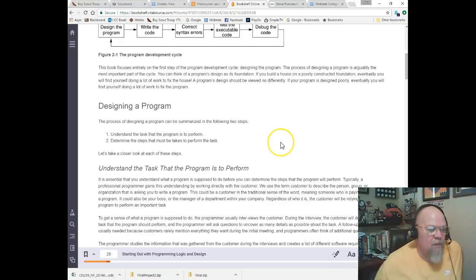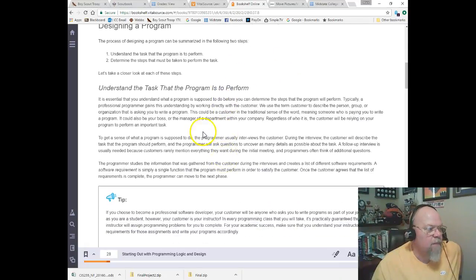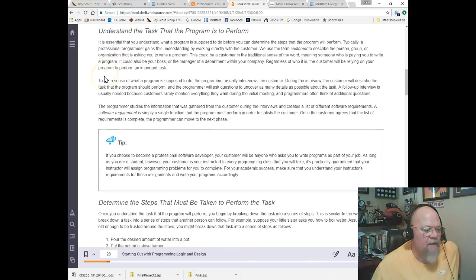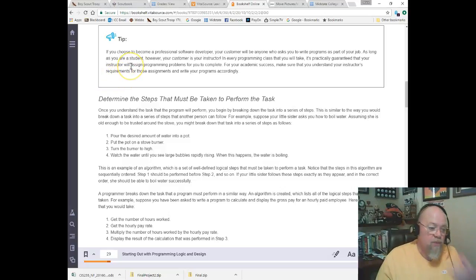So this class again is about logic. How do we design a program? We want to work on the logic of this program. The first thing we need to do is understand the task. What is it that somebody basically needs completed here? So we have to determine what steps need to take place in order for this task to be completed.